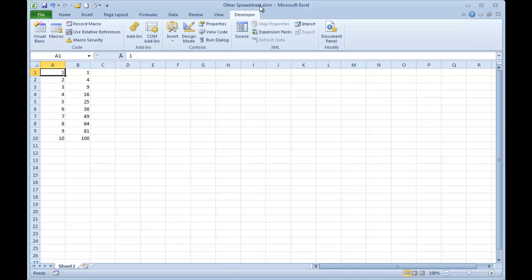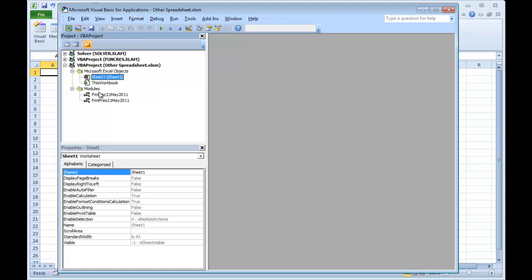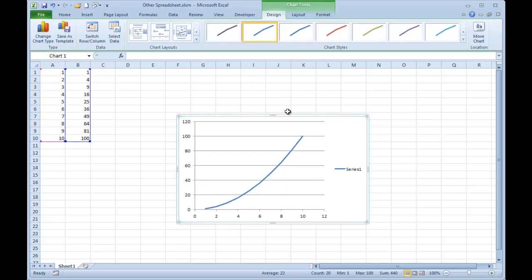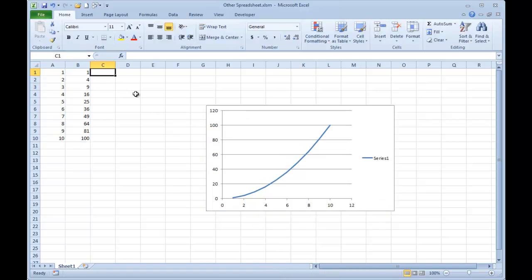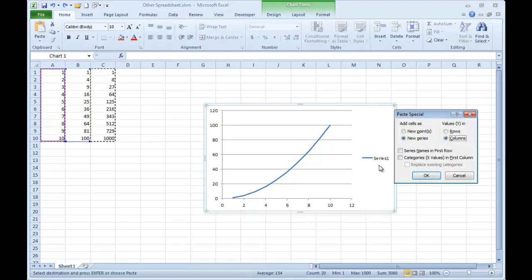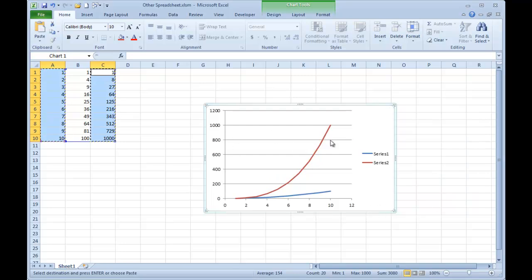Now I'm in this spreadsheet called Other Spreadsheet, and if I hit Alt-F11, I do have those macros available to me. So I'll hit Alt-Q and make a graph real quick: insert a chart, and let's do x to the third power. Let's put this series in here. I'll select this column, hold Control down, select that, copy it, and go to paste special, a new series, with the X values in the first column. I'll click OK, and here it enters my other series.